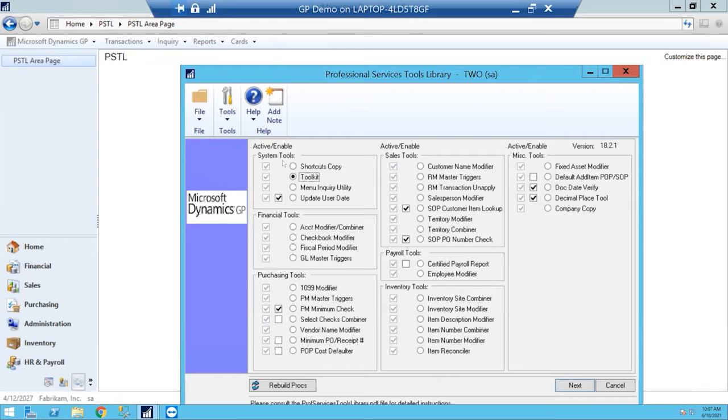Also, under the system tools, we have one that's called Toolkit. This tool also requires SA privileges, and so does the copy company services tool. The other tools, however, you can create a security role and assign that role to a particular user who is going to require the use of the PSTL tool. It's not out of the box, it's not going to allow you to use it. It doesn't matter how role-based security is defined in GP.